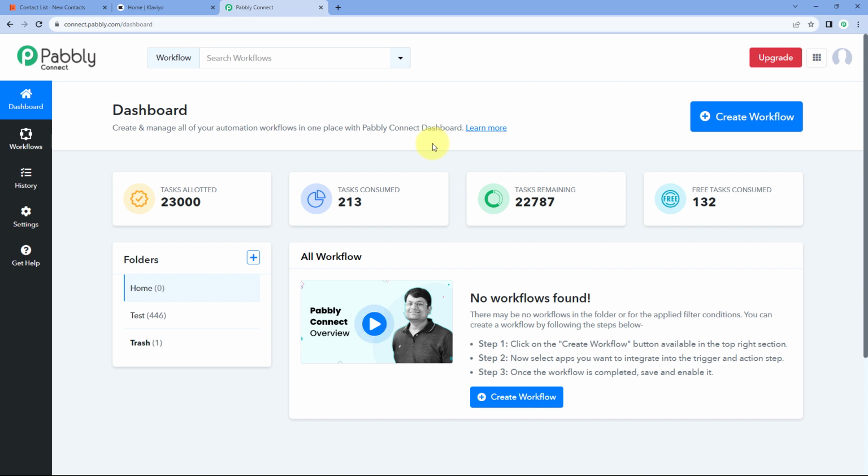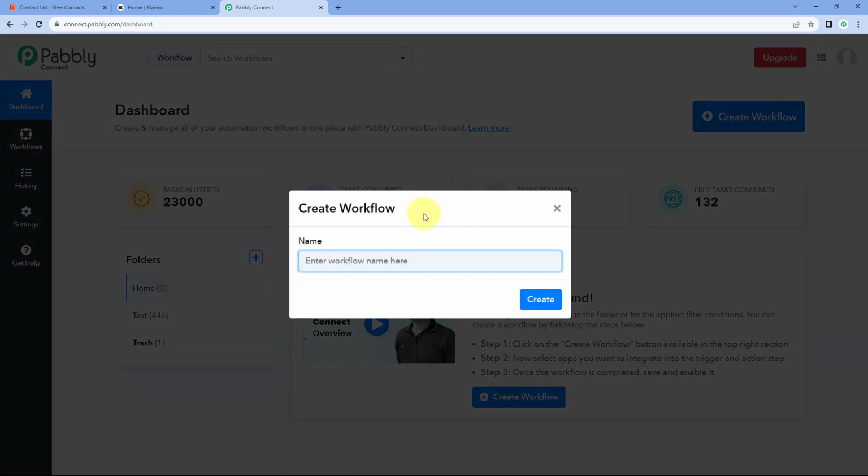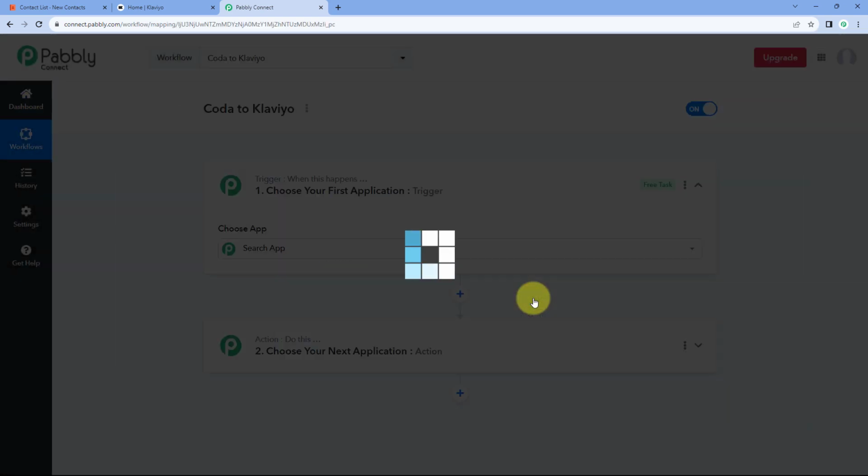So here you can see that we are on Pabbly Connect's dashboard, and to reach this dashboard, you will get a free sign-up link of Pabbly Connect in the description box below. By clicking on that link, you can create your free Pabbly Connect account in just 2 minutes. And after reaching this dashboard, just click on Create Workflow and give this workflow a name. For example, I would like to name the workflow as Coda to Klaviyo. And then just click on Create.